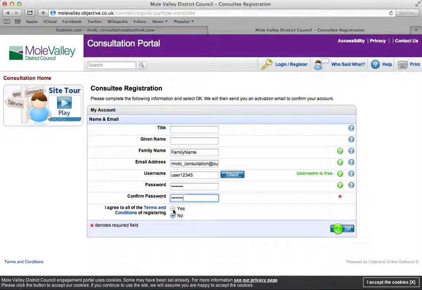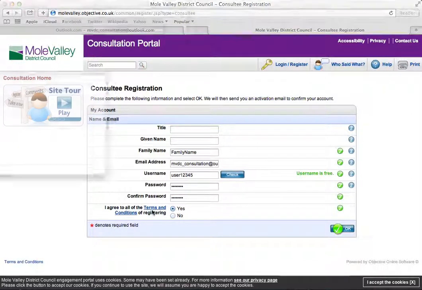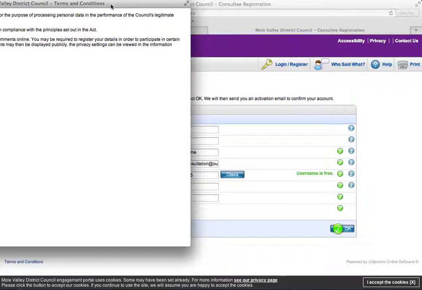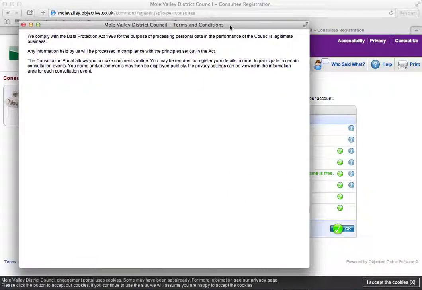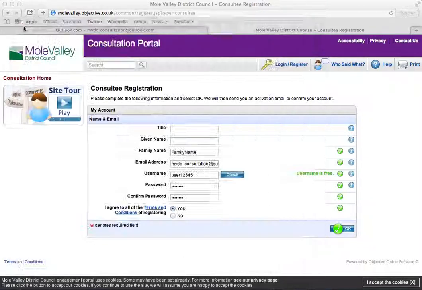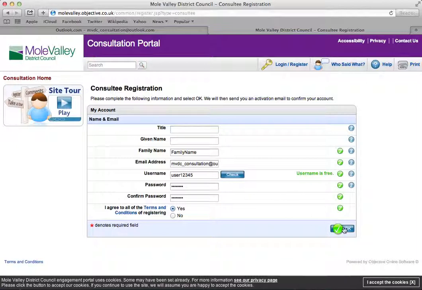Do I agree to the terms and conditions? I suppose I better read them. Alright, let's have a look. Okay, some stuff about the Data Protection Act. You may be required to register all your details, and your details may be displayed publicly. Okay, right, done.